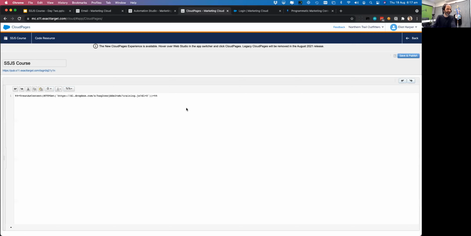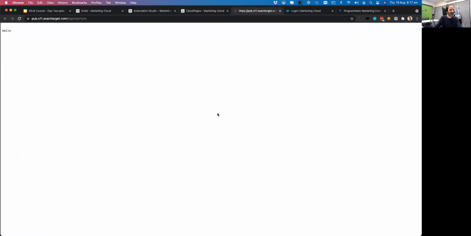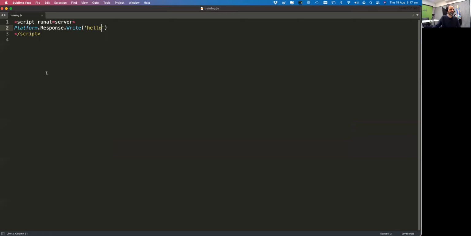But essentially, it's making a GET request to a publicly accessible URL, which is actually related to a file on my computer. And it's wrapped with this AMPscript TreatAsContent function to force any server-side code that is AMPscript or SSJS to be evaluated. So let's click on this link here to open the page, and hello. So here's the code that I've got.